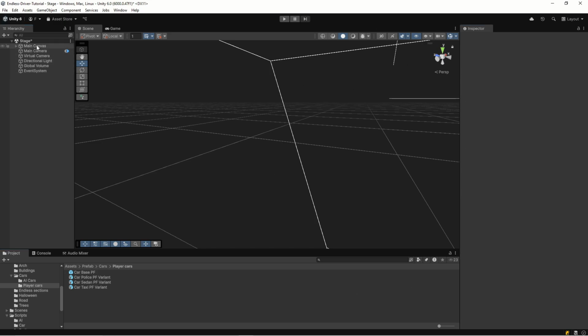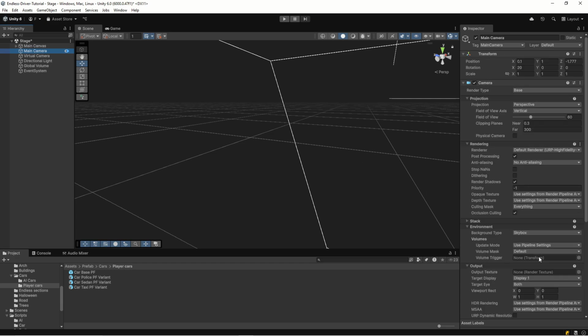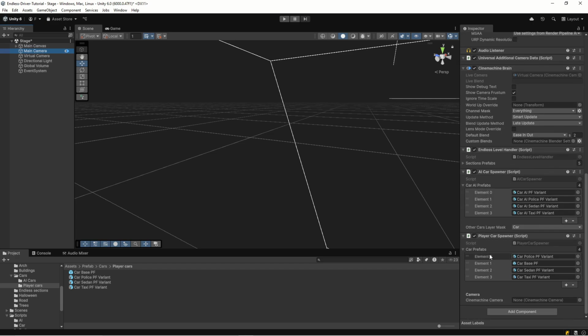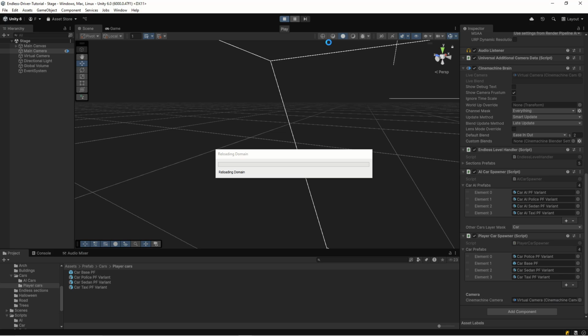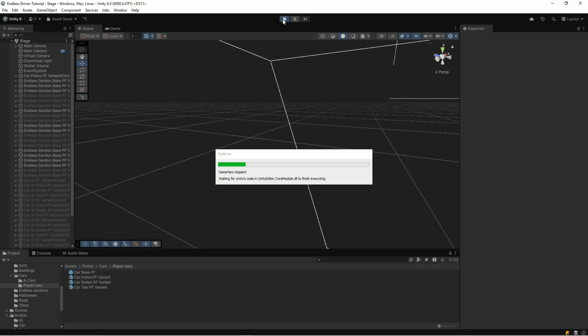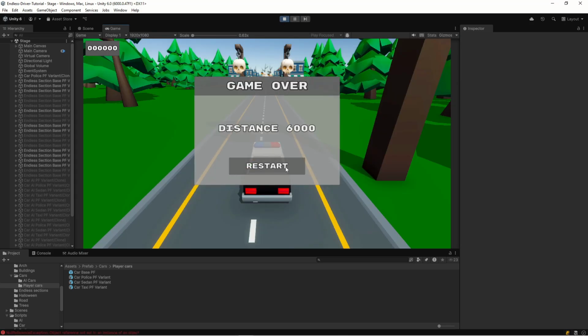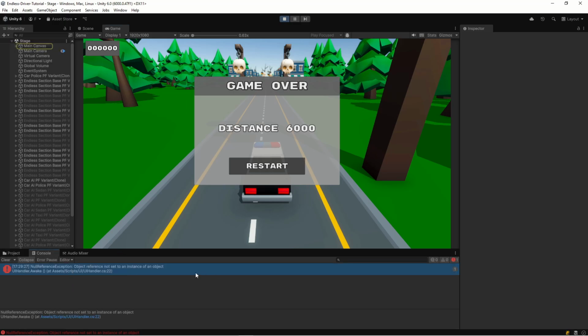And I need to add a camera, right? Cinemachine is null, so let's drag in our virtual camera there. Okay, let's just save and then press play. Okay, so now we have a bunch of weird stuff going on, right? And we have some errors here.